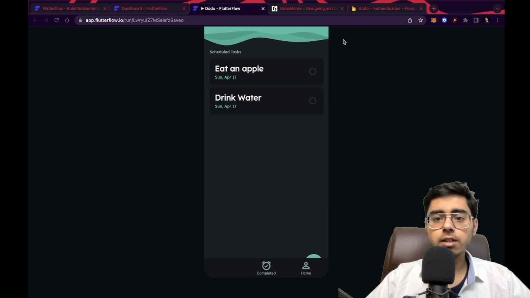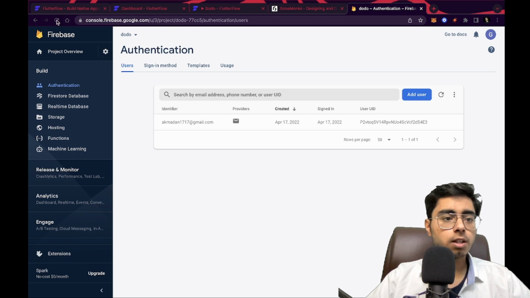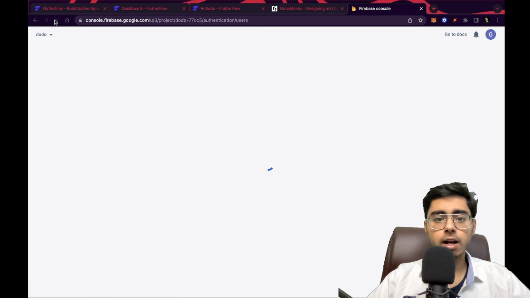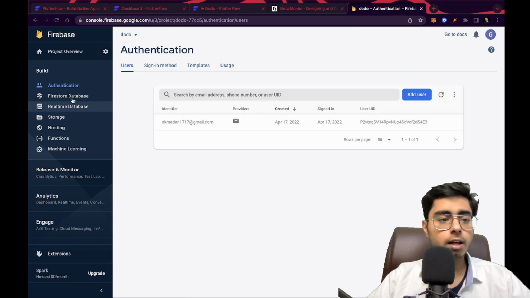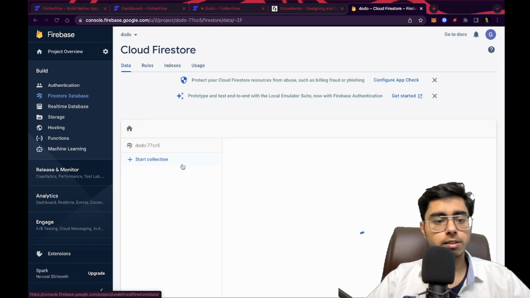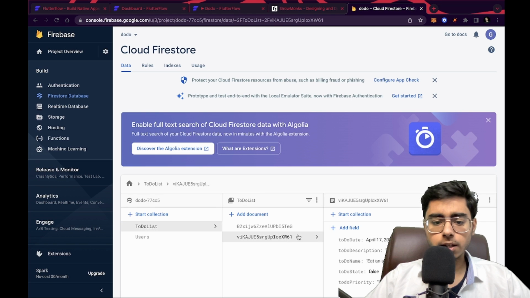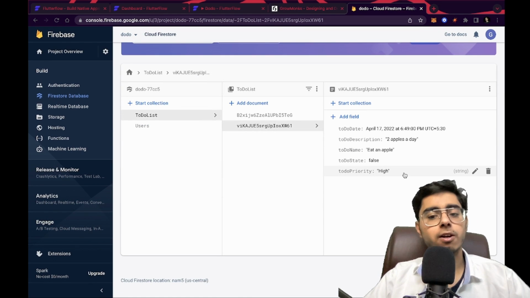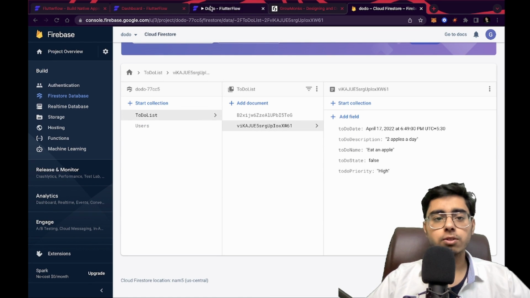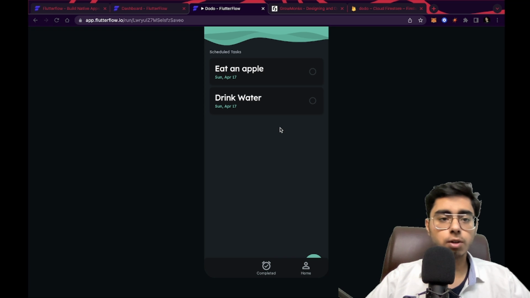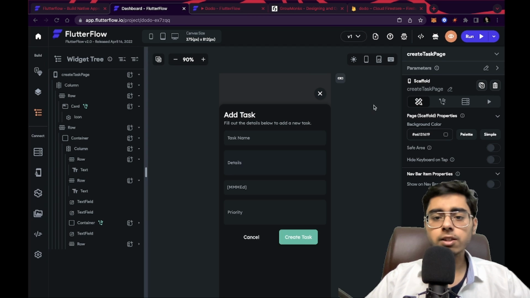So eat an apple is done, and let's go to our Firestore. Let's hit refresh, and I am expecting the priority to be high on my Firestore database document. So to-do list, this is my second document, and yes, so to-do priority is high. Perfect, right? So this means that your changes are also working perfectly. And now let's see the code.